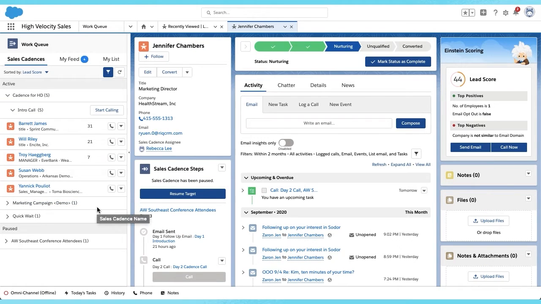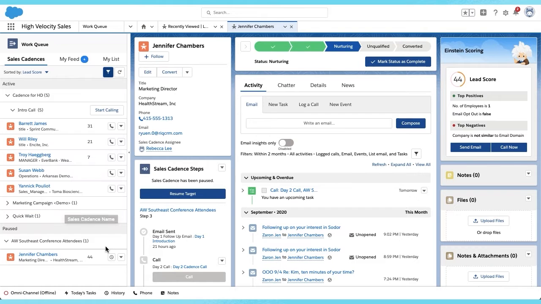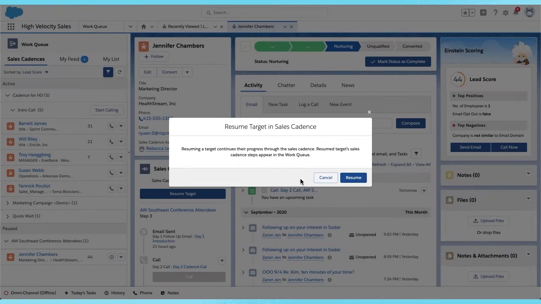A week passes, and Jennifer should be back in the office by now. I have been checking my pause targets regularly right from the bottom of the work queue. I can also filter the work queue to show the targets I want. And now my filters stay in place until I log out. I resume Jennifer's cadence and see that she's due for a call.